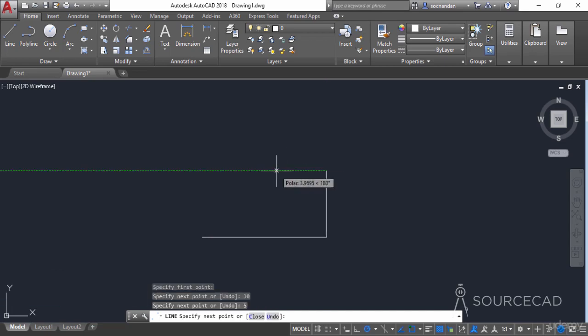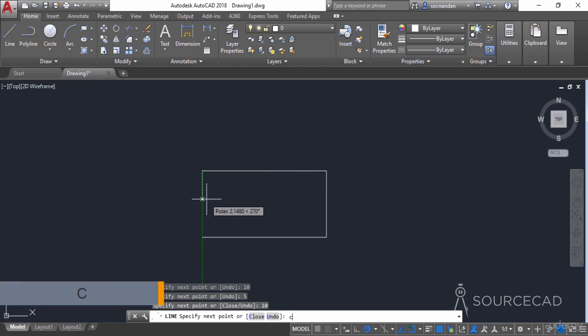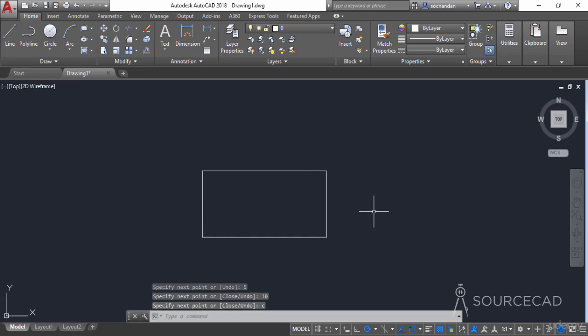Now move it towards the left and once again enter a distance of 10 units, press enter, and now you can move downwards and enter a distance of 5 units, and that will close the rectangle. Or you can simply type C on the command line for close and press enter, and this will close the complete rectangle like this. So using the line command, we have made this rectangle of length 10 units and width 5 units, and it's fairly simple to do this. But there is another method of doing this as well.